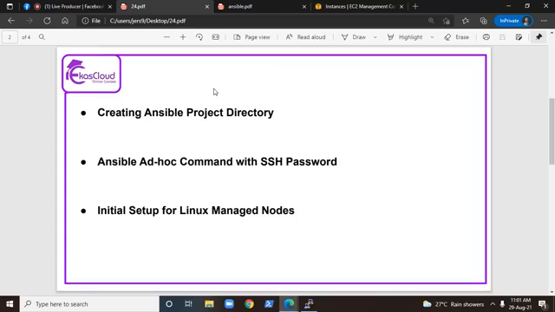In this webinar, I'm going to explain what an Ansible project directory is and how to create it. We'll talk about ad hoc commands and executing ad hoc commands with an SSH password. Also, I'll do an initial setup for Ansible, and I'll use Linux as the managed nodes.